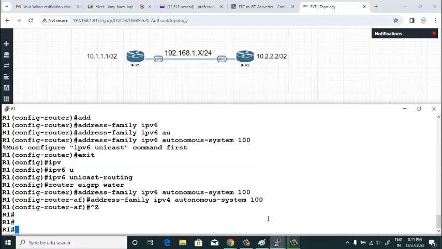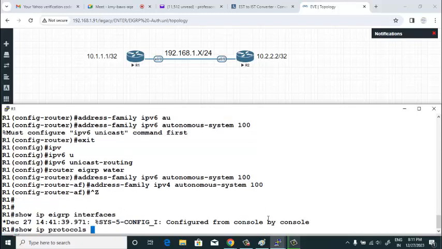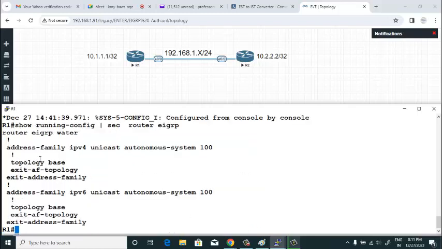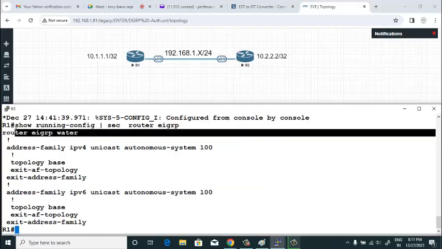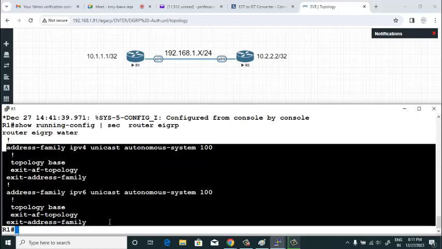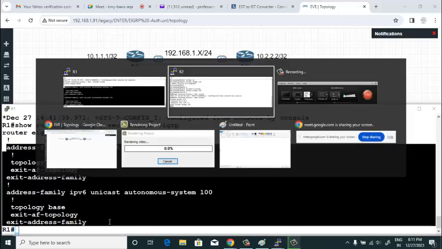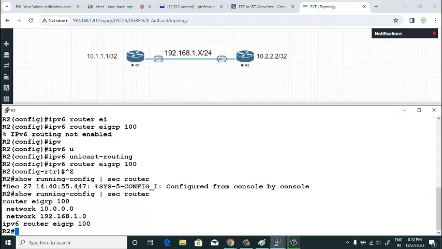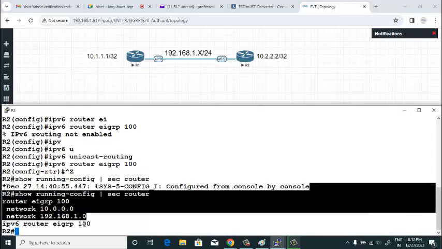Now, if I type show run, you see, it is only one EIGRP under which you have both IPv4 and IPv6. This looks very neat, right? Like under one topology, all the configurations. Whereas here, for the old version, it is not like that. This is separate. Again, this one is separate.